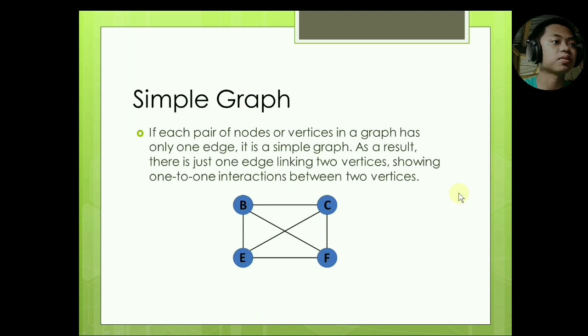Next, simple graph. If each pair of nodes or vertices in a graph has only one edge, it is a simple graph. As a result, there is just one edge linking two vertices, showing one-to-one directions or interactions between two vertices. So every two nodes naay usa ka line or usa ka edge. So from point B to point C usa ra ka edge. From point B to point F usa ra pod ka edge. Ug tagsa-tagsa ni sa ka edge sa tanang vertices mao ni gitawag og simple graph.